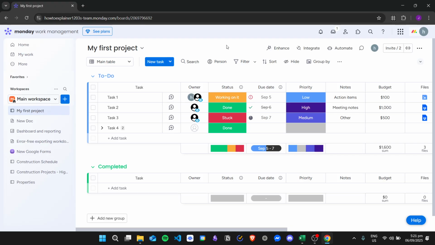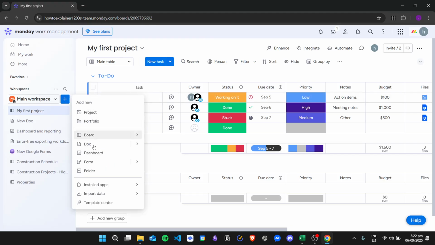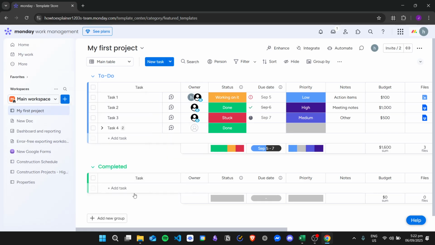So using Monday.com, you can create your own template for real estate, or alternatively, you can use the templates that Monday.com has so that you already have a basis in how you would manage your real estate properties. In order to do that, we just need to click on this plus icon right here, and then click on Template Center.